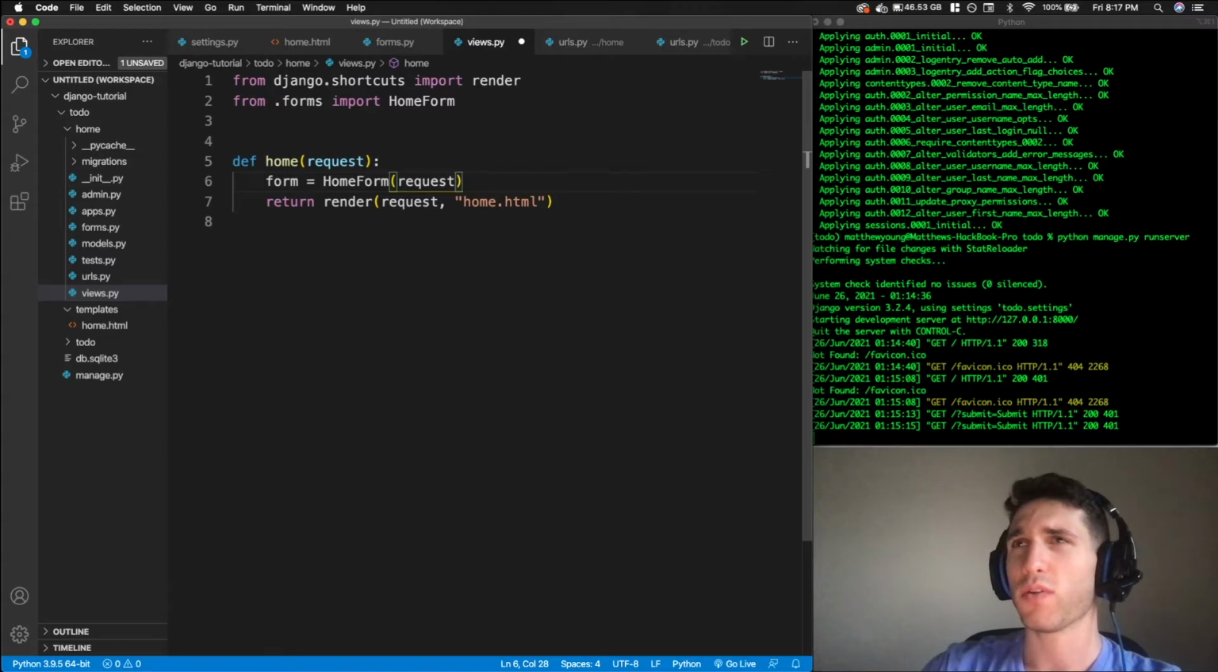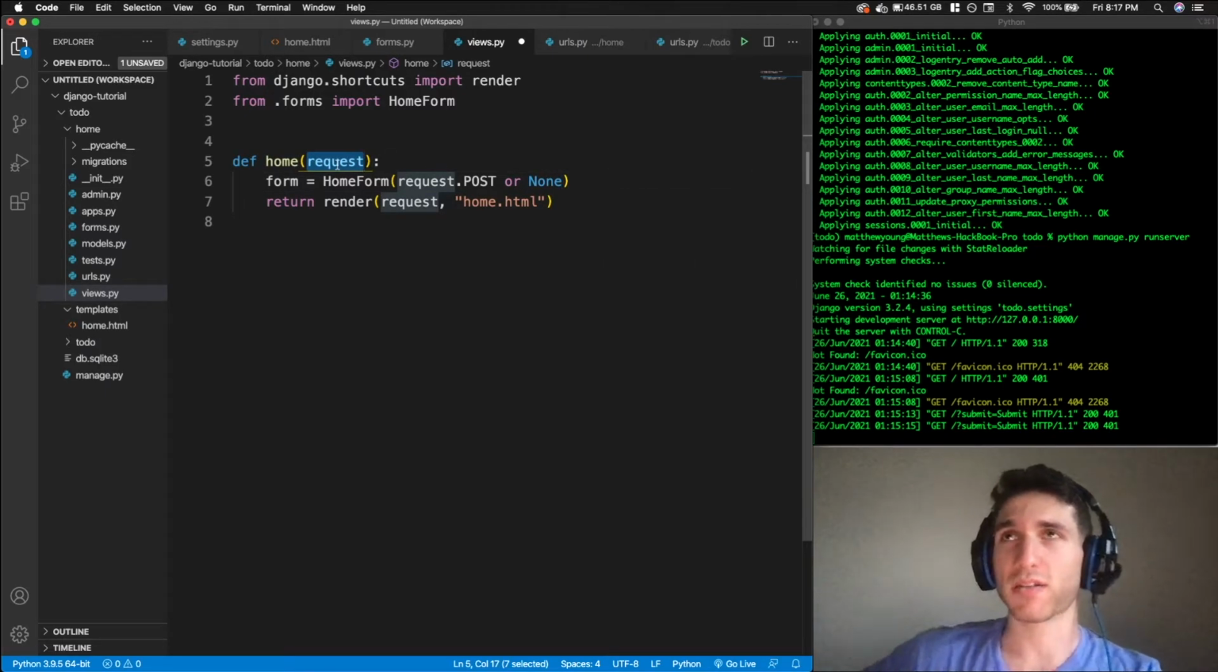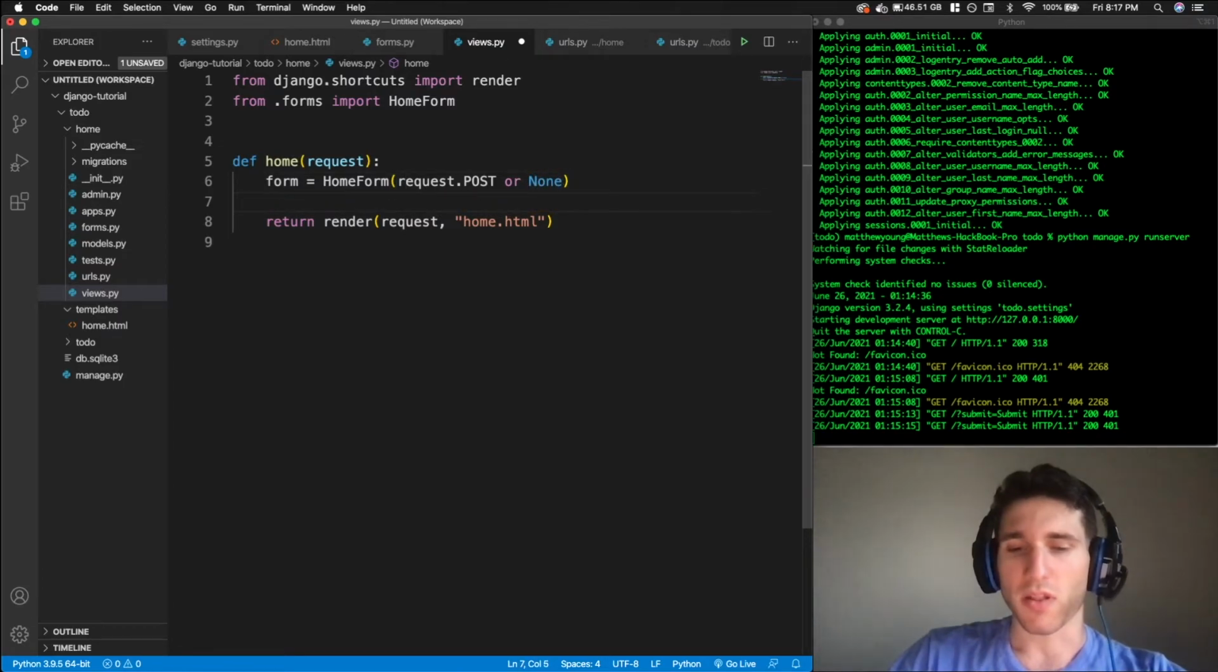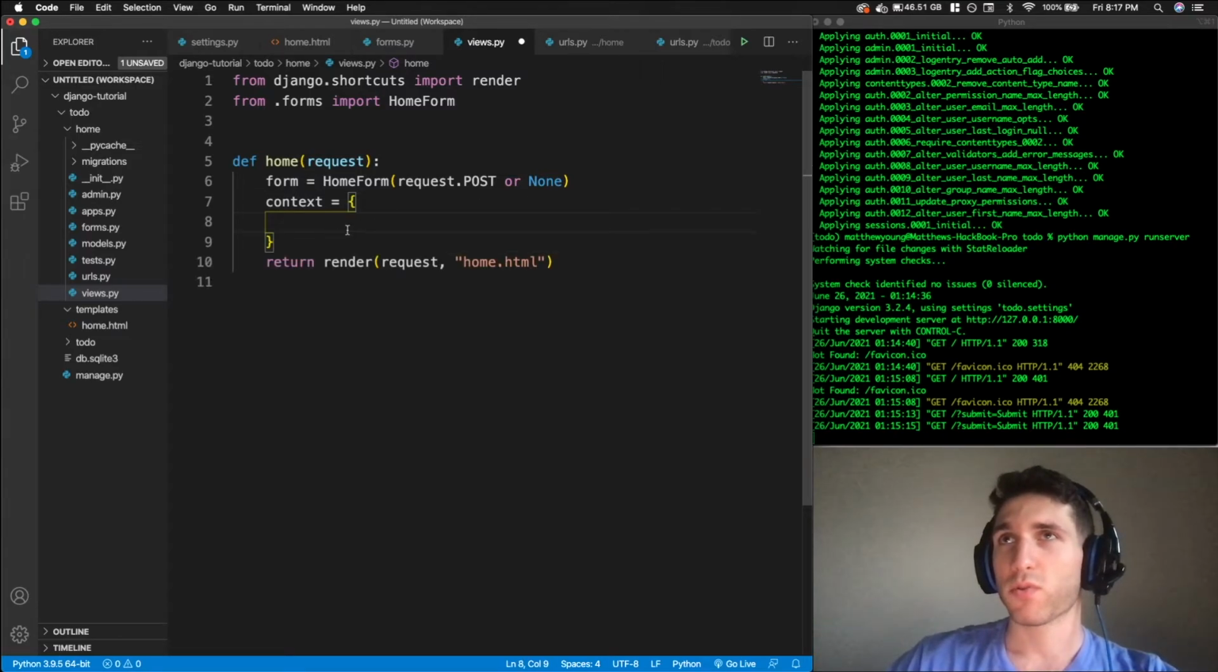And this is either going to intake request.POST or None. That means that if we're sending a post request, then the HomeForm will intake that data. But if we're not getting a post request, then we're not going to input any data into here. So the next thing we want to do is create a variable. We'll call it context. This is a common name for this variable. So context equals, and we'll set it equal to a dictionary. We'll say form maps to our form variable. And then we want to pass context into our render function.